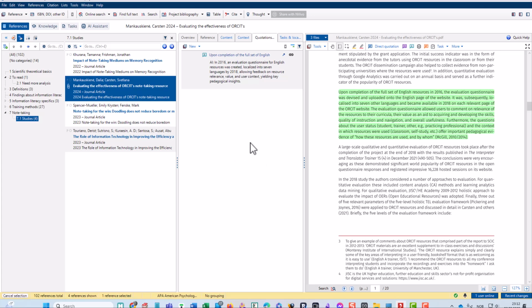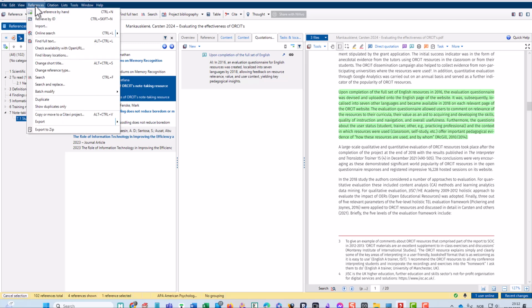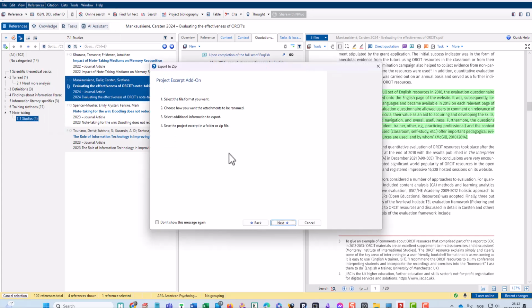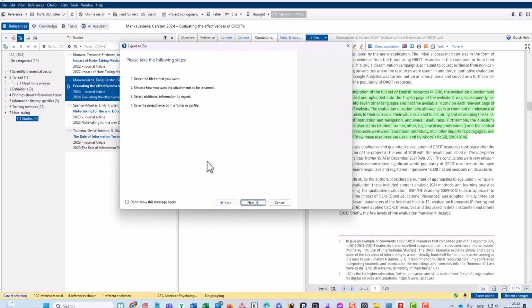You can find this new feature underneath if I choose references. So on the bottom here you see export to zip. And zip, as you know, packages everything into one file, so it's easy to transfer to other computers or via the cloud or something. So I will choose this feature. So we have a welcome screen with some information.